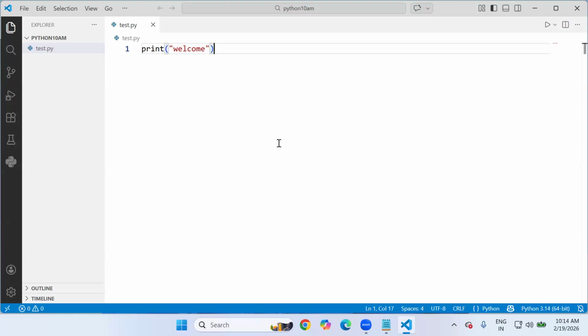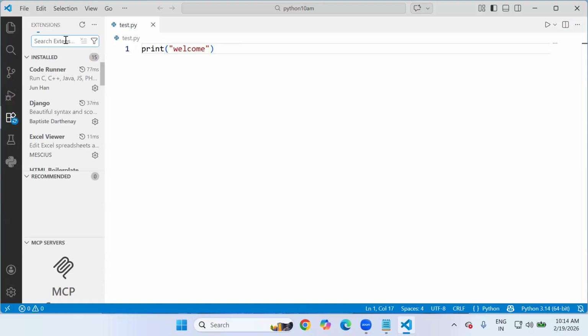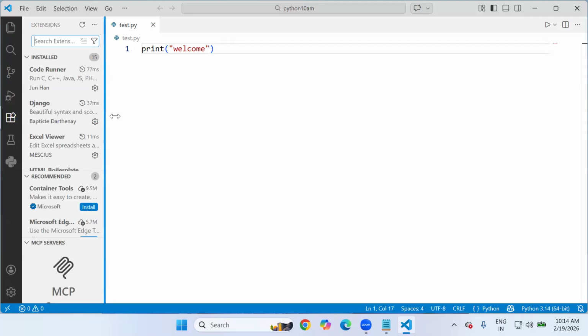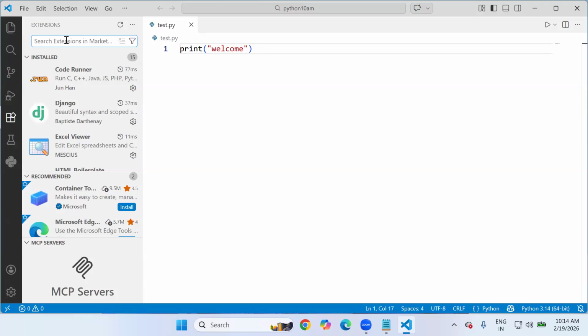But notice this: for the first time, if you are using VS Code to write Python script, I strongly recommend installing some extension. In my case, I'm not installing any extension because I already did it many times. If you are a first-time user, you must go to the extensions option. Whenever you click on extensions, there is a search box. In that search box, simply type Python.